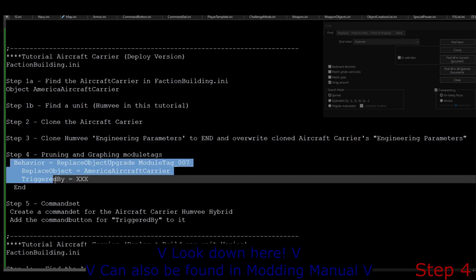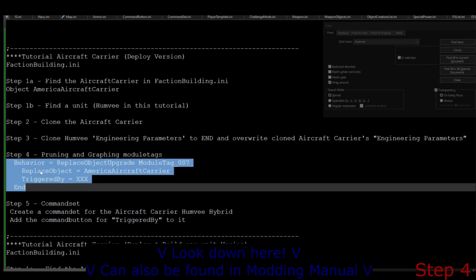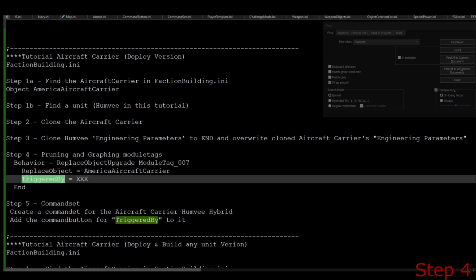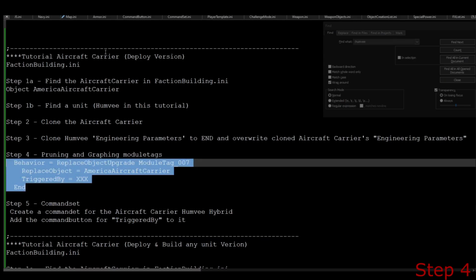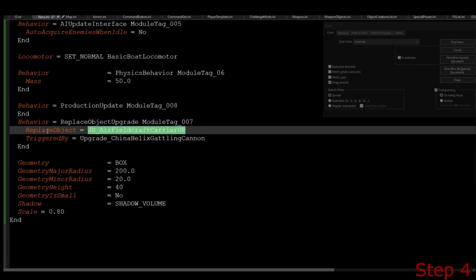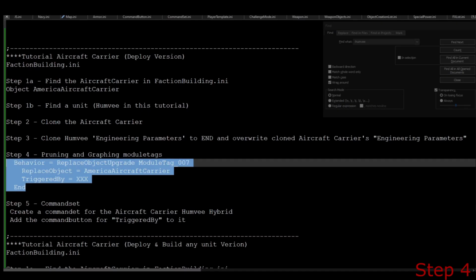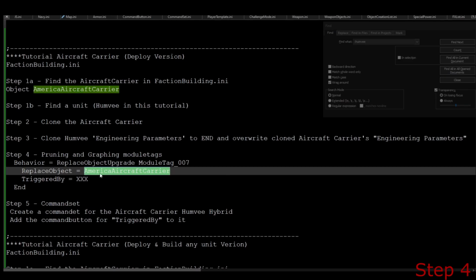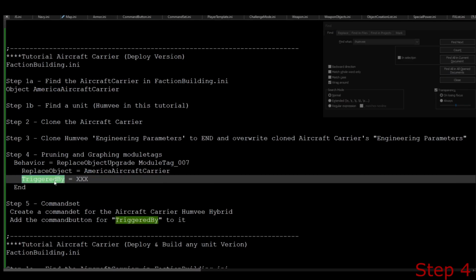We will then need to add this module tag right here. This will be found in the description below. Essentially, you are replacing the object with another object by triggering it with a command button trigger. So we're just going to copy and paste that into our unit, and we have it right here. Then we're going to place the aircraft carrier's actual name, not the cloned one, the original name. The AmericaAircraftCarrier we're going to place into this spot, and then we're going to either make or reuse an upgrade to put the trigger by place.